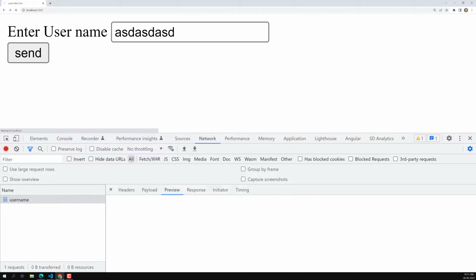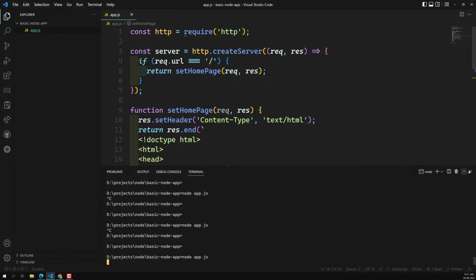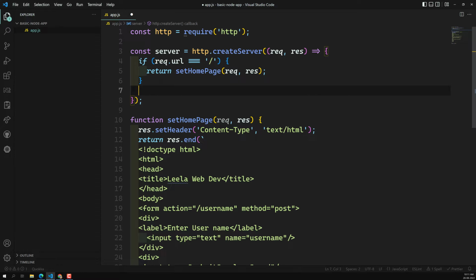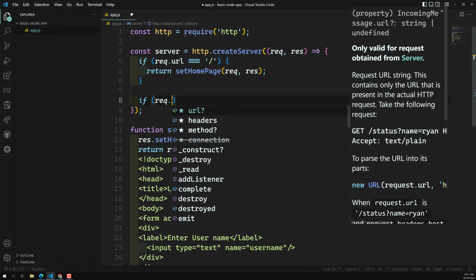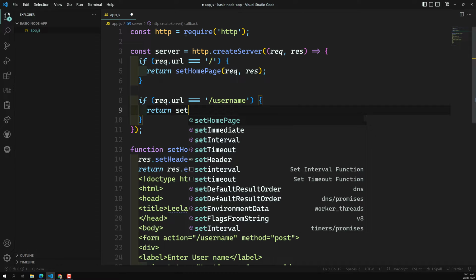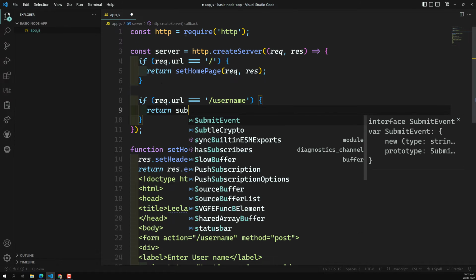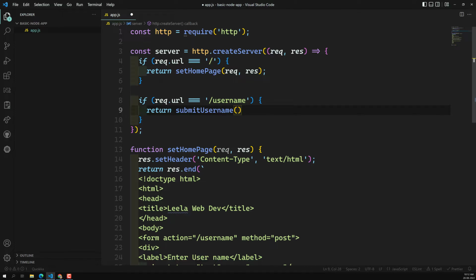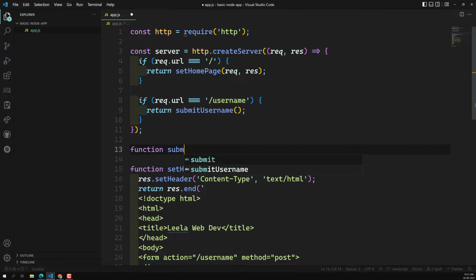So now what we need to do here is handle this username page and also the post request. How can we write here? Let's go into this one. Stop this code. Yeah. If request.url is equal to slash username, you can return submit username. Let's create a function again here. Function submitUsername, and you will get the same thing, request and response.